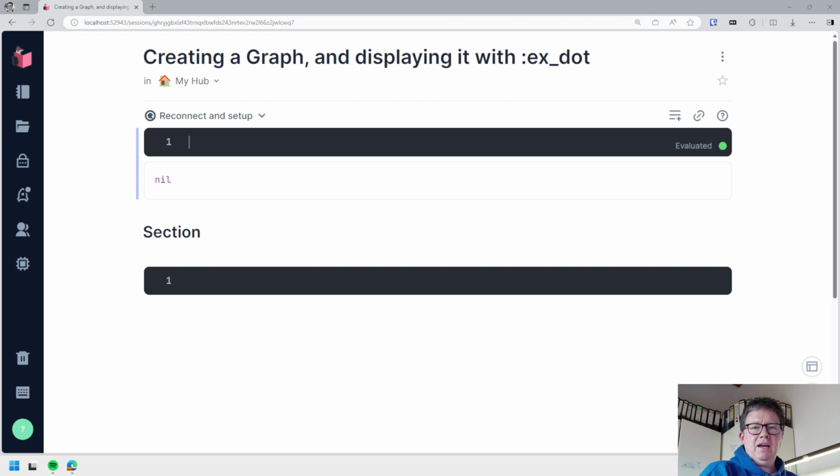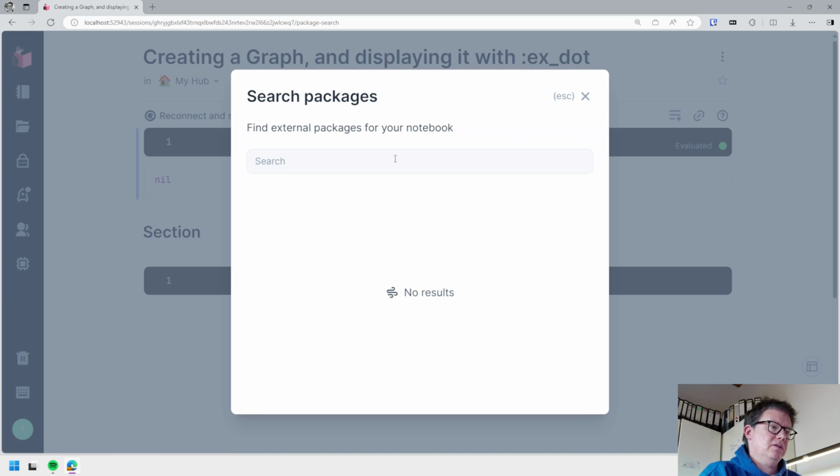Hey friends, this little demo is about creating a graph and displaying it with a small little library which I created yesterday. So first of all, in Elixir what we need is a graph library.